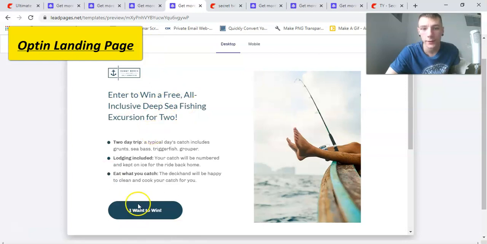So doing a free giveaway, like a contest, where people enter into the contest, and then out of all the emails that you generate, you can give away a free all-inclusive deep sea fishing training or something like that.